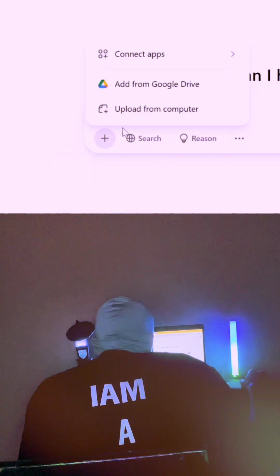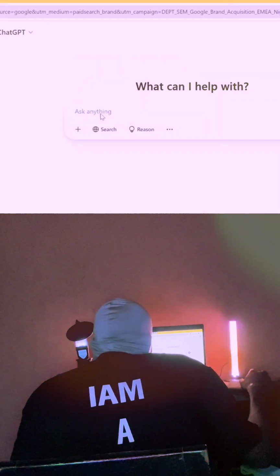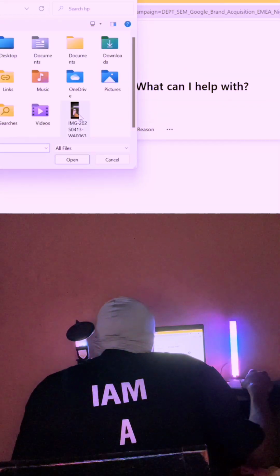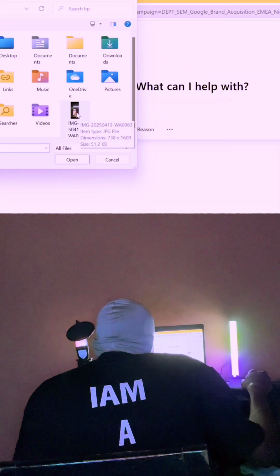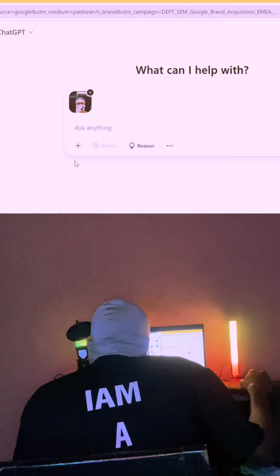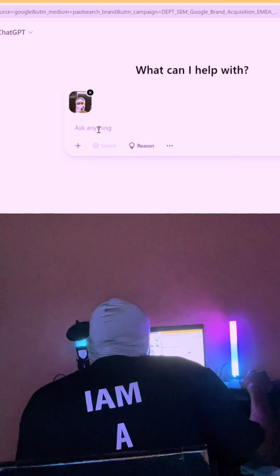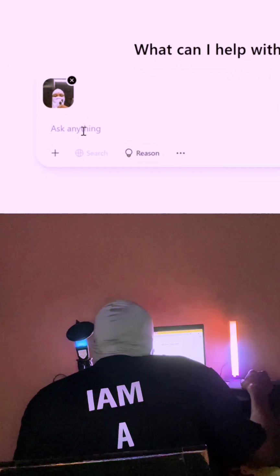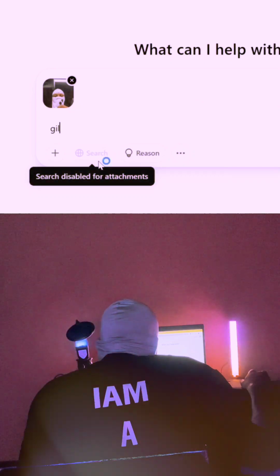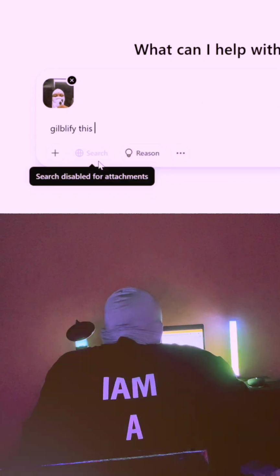When you click on it, you will see upload from computer. Click on upload from computer. Now look for where the image is. This is the one I want to use for this project. The next thing is to type in the prompt you want to use for this image. So you type Ghibli-Style this image.